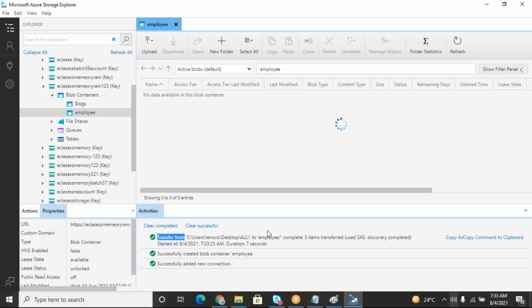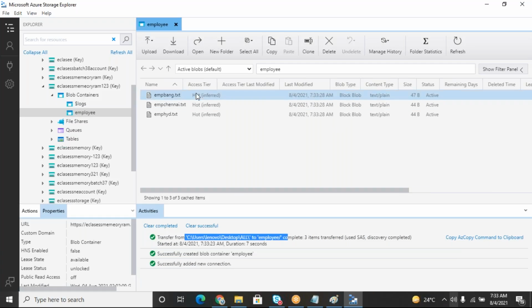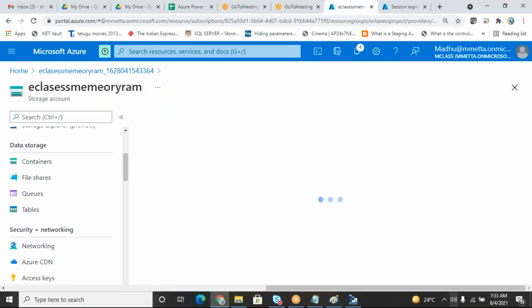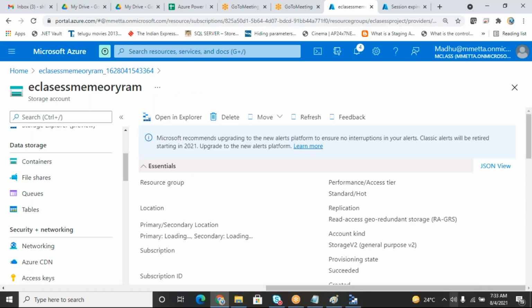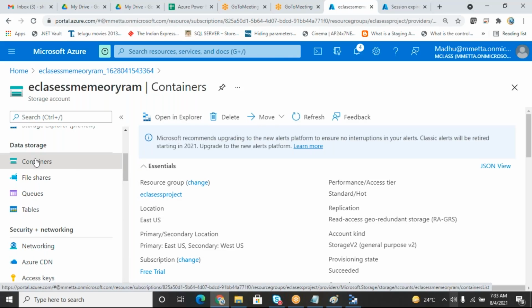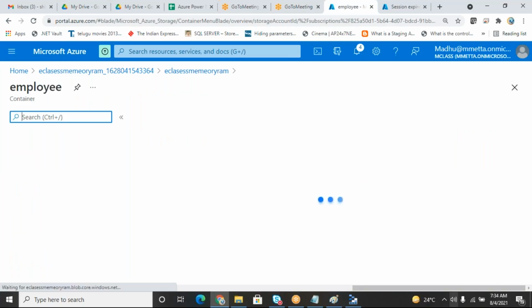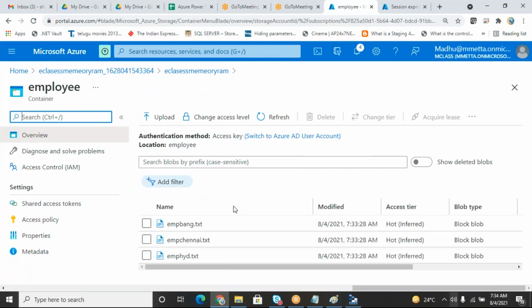So it transfers from your local computer to your storage account. 3 items transferred. Okay. If you want to download any files, you can see this container and files over here as well. Whatever activities you are doing in your application will be reflected. Go to your containers, employee container. Under the employee container, you have 3 files.